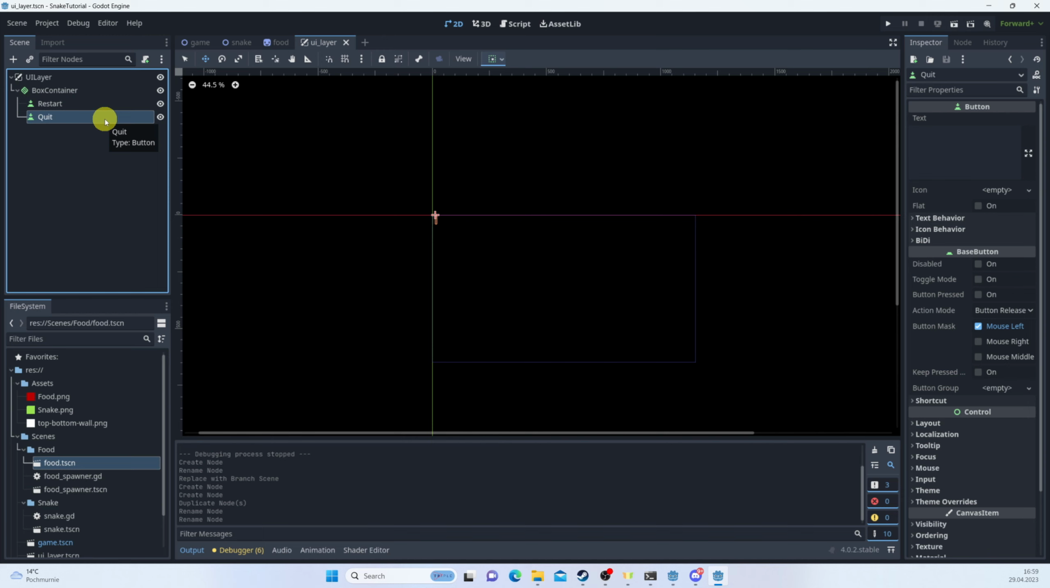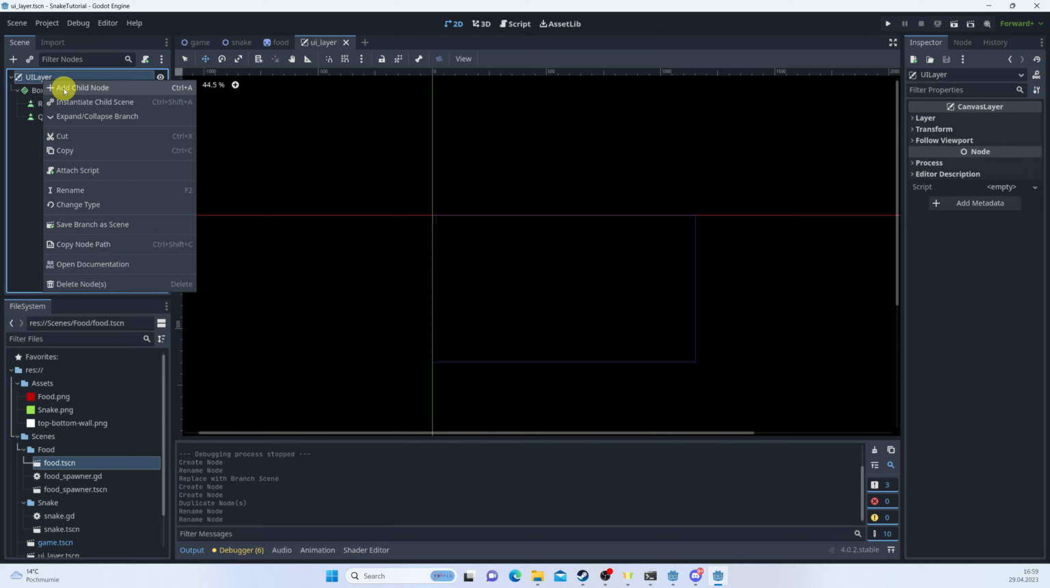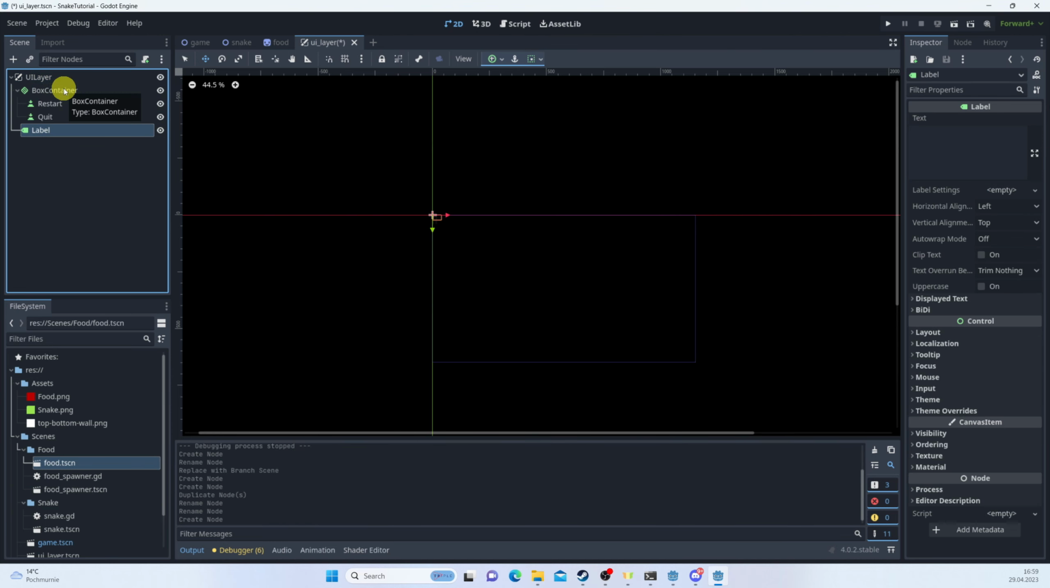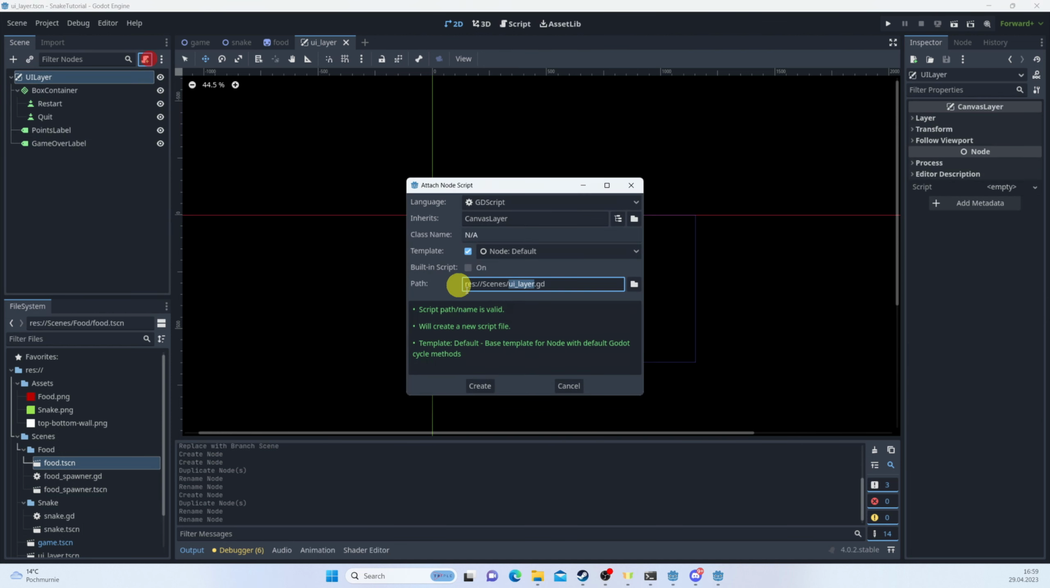And then I'm gonna also add a label and another label. So that's going to be points label. It's gonna be game over label. Okay, cool. And of course, we're gonna need to attach a script.